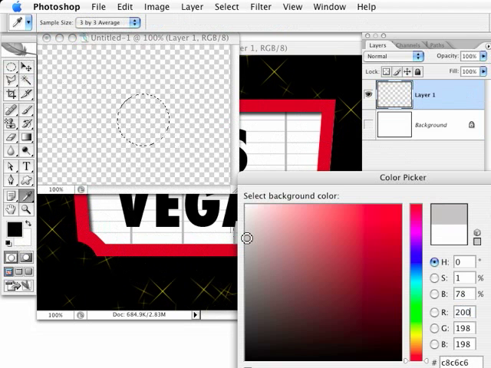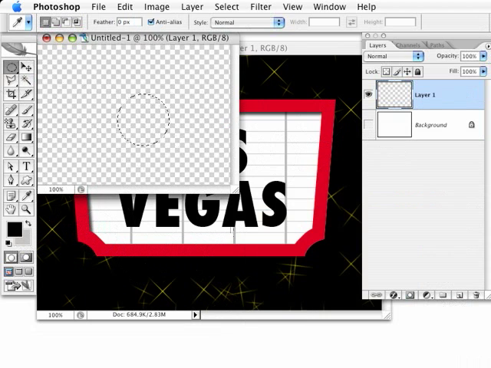I have my colors set as the default colors of black and white, but I actually want to change. I don't want to use white. I want to use a light gray. And there's a very important reason for that. As you'll see when we actually create a brush, anything that's white becomes see-through, and I don't want anything in this light to be see-through.